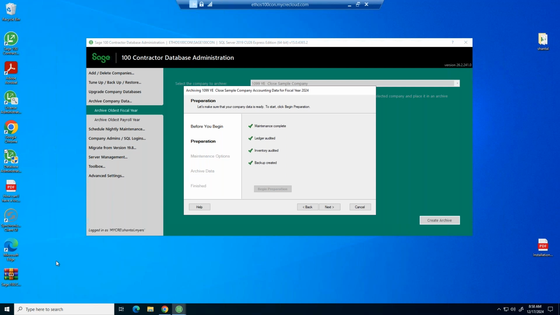All right, so we are done with that process of the preparation. Once all of these are green and checked, maintenance is complete, ledger audited, inventory audited, it created a backup. We click next.